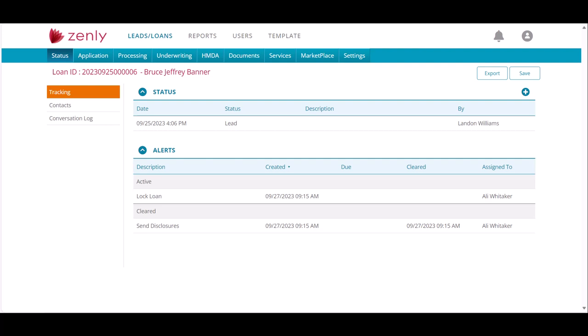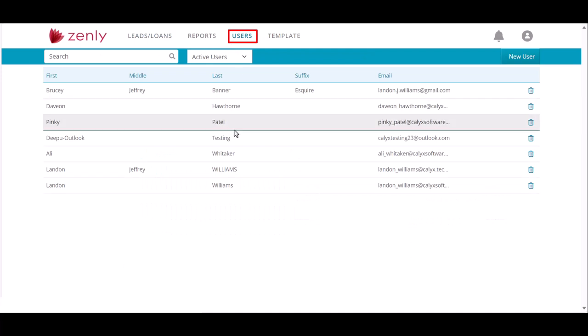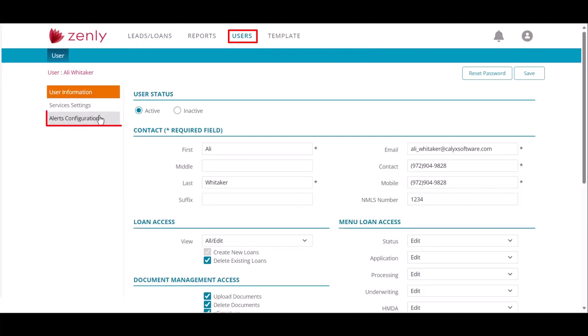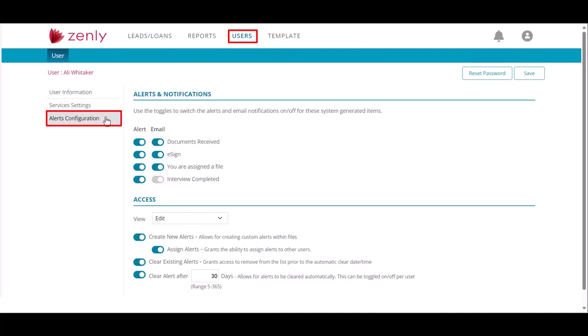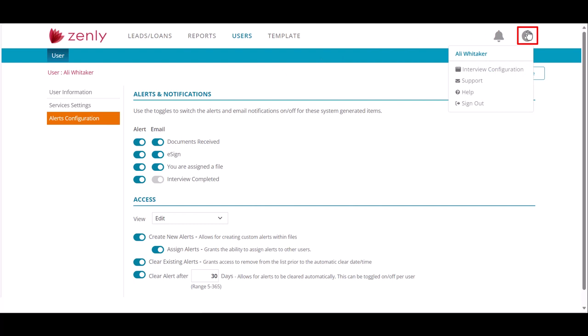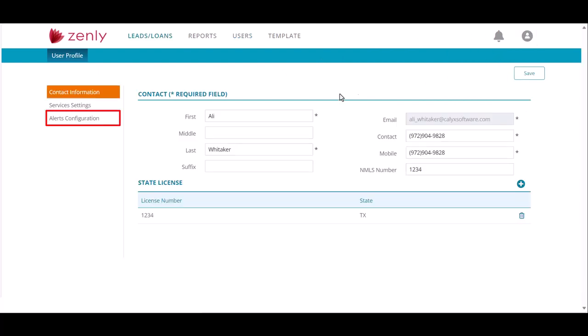We have also added a new alert when files are assigned to a user. Admins can get to this under Users and Alert Configuration. Individual users can see this by clicking their user profile icon, selecting their name, and Alerts Configuration.